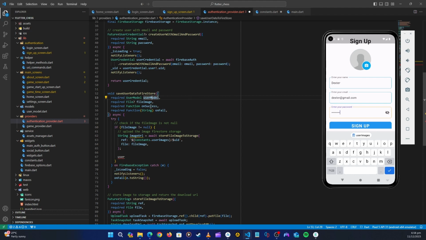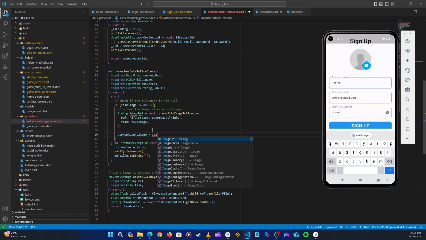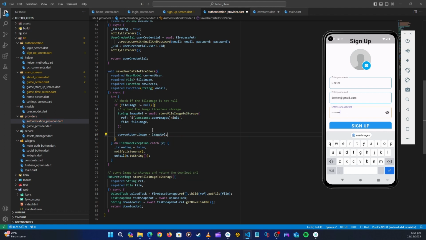Okay, so maybe we can rename this to current user. Yeah, maybe just like this, current user. So here we're going to say current user dot image is going to equal this image URL. Okay, so now this is updated, it's equal to image URL.